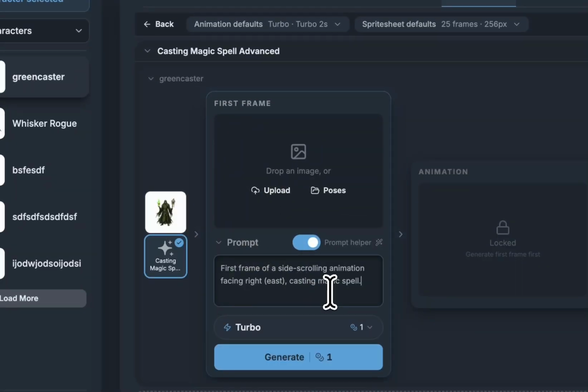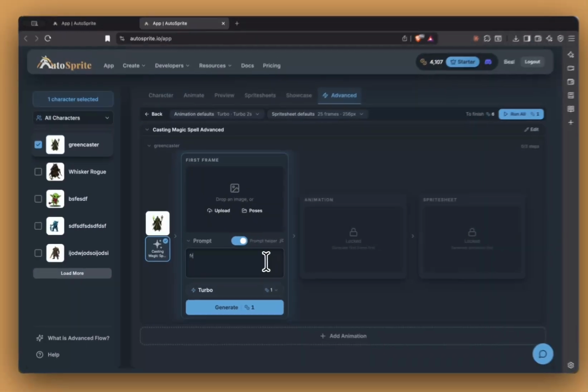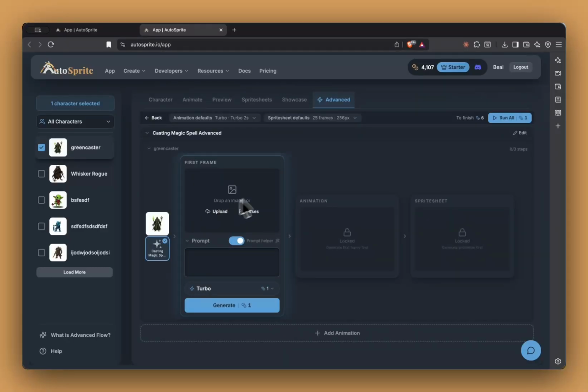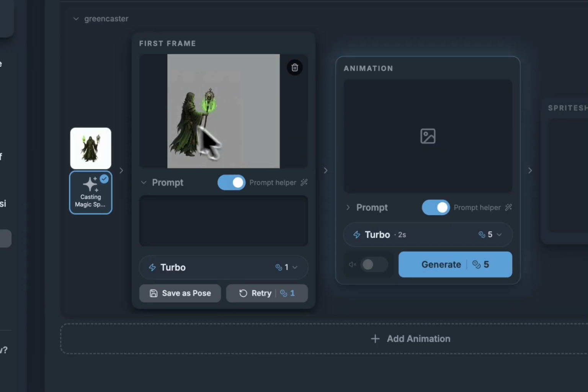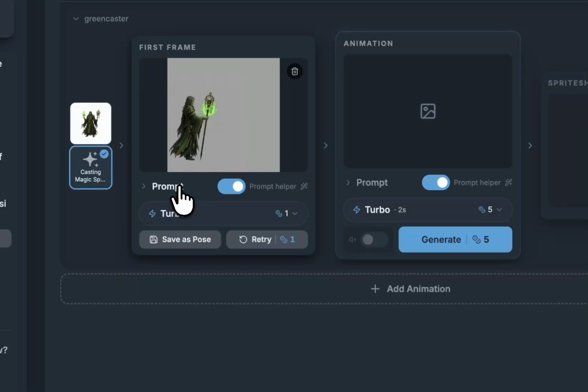So guys, we've already made the first frame pose for this. So, okay, we don't have to do it again. Now we could do it again here, right? We could say, you know, first frame of him casting a magic spell. But guys, we've already saved the pose here. So this is our good one that we made, right? So it gives them a lot of room. So number one, we've kind of saved credits. We don't have to regenerate this, and it kind of makes it a little faster.